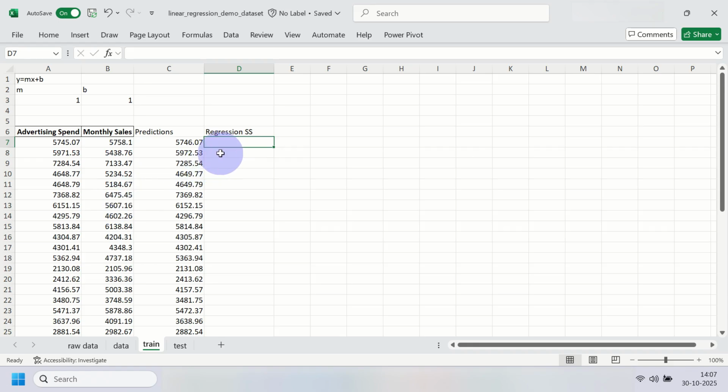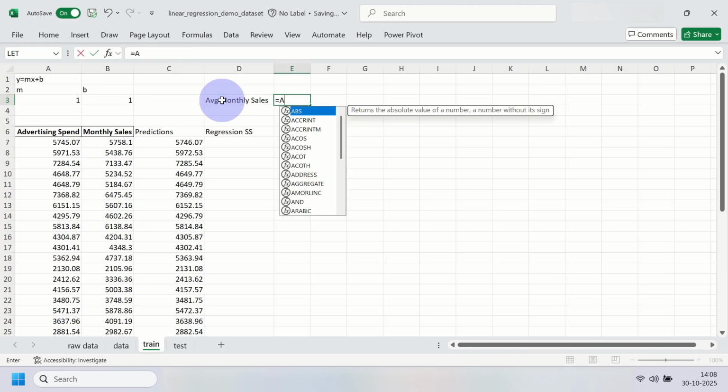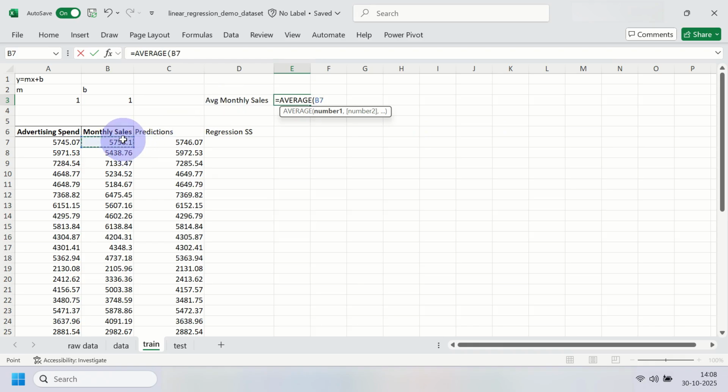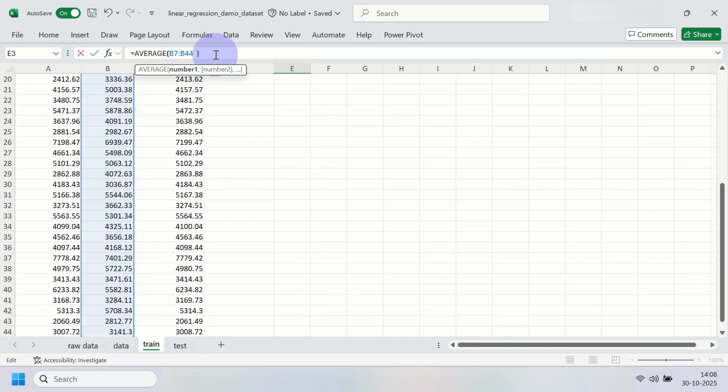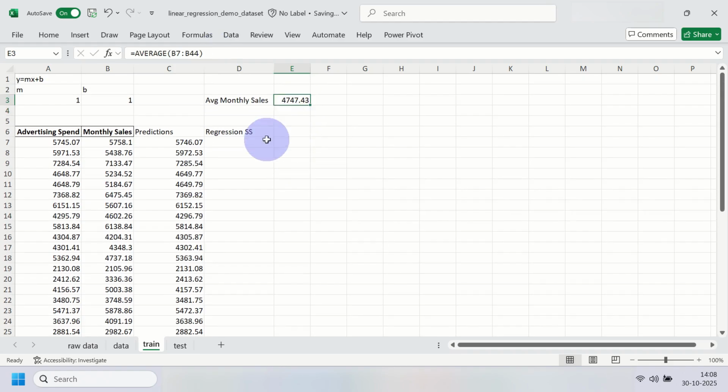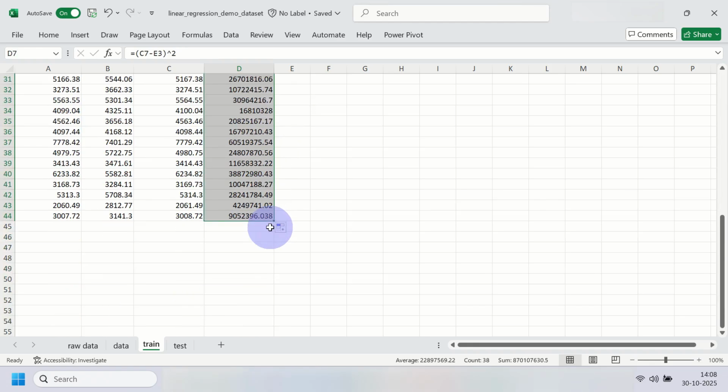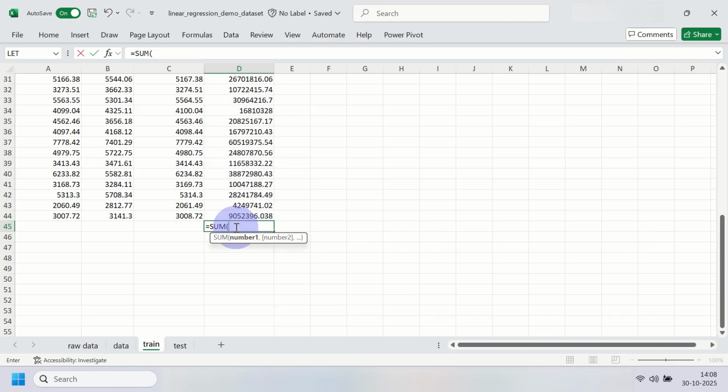Okay, for that I first need to calculate the average monthly sales. So let's say average monthly sales is equal to average. Let's Control Shift down and close this. Okay, so you got an average monthly sales. Now you can calculate the regression sum of squared by doing equal to open braces, take the predictions, from that subtract the average monthly sales and square it. Okay, double click this to copy it down, and when you sum this, you get your regression sum of squared.